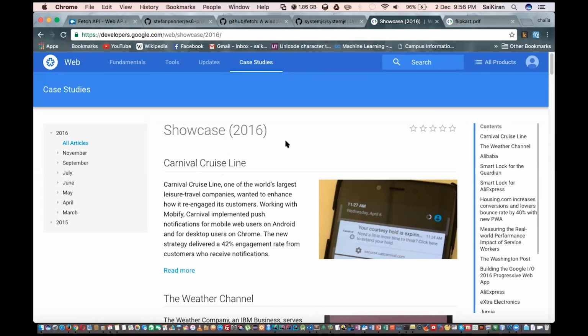So we are not talking about a specific framework here. We are talking about a set of APIs. We are not even talking about a framework. We are actually talking about the application programming interfaces which are provided by and supported by your browsers.